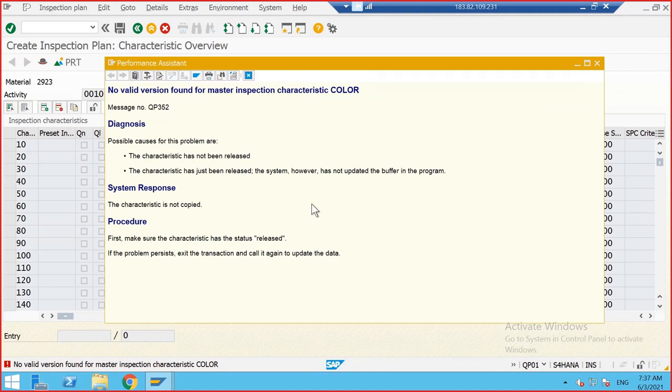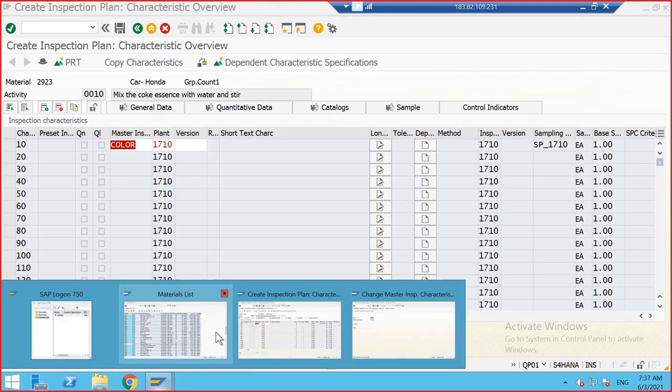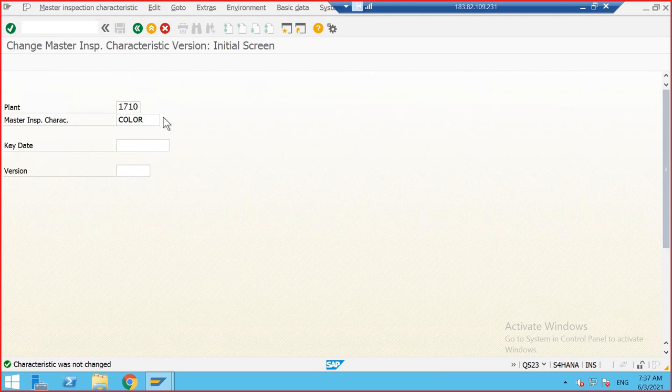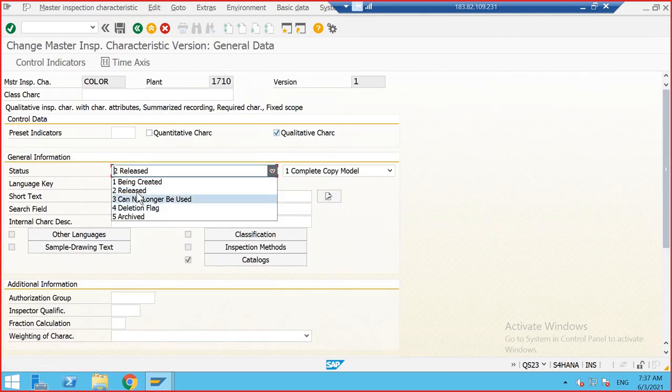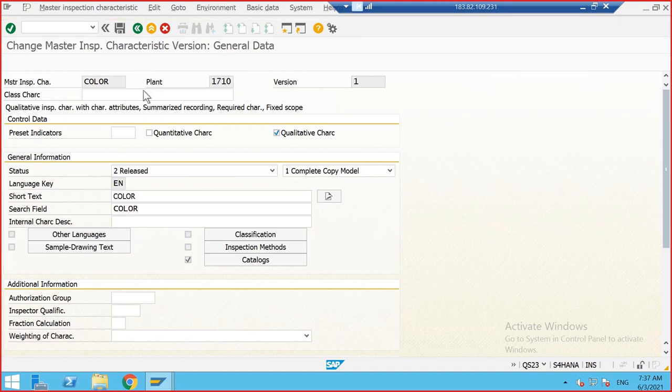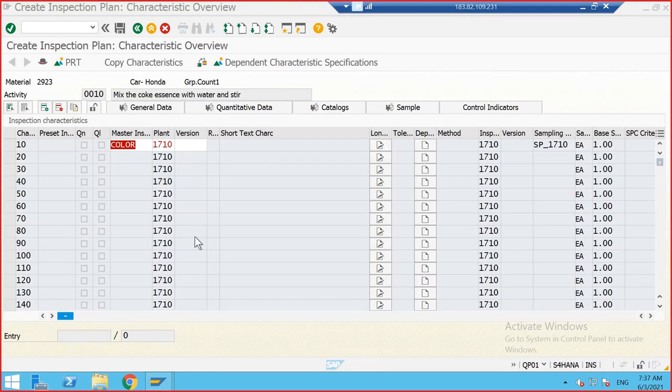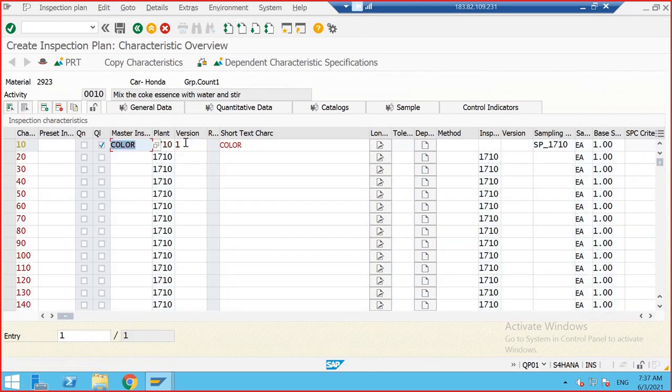First, make sure the characteristic is ready for the transaction. Which is released only, right? Let me release once again. Version is 1, no? Okay, that is fine. So version is 1. We just went to the change mode and it took the version. Not a problem, nothing to worry.